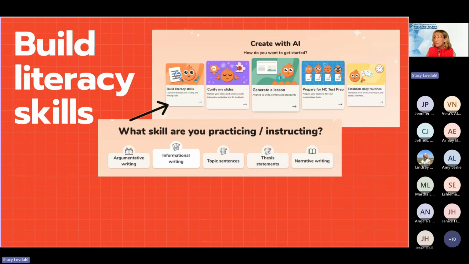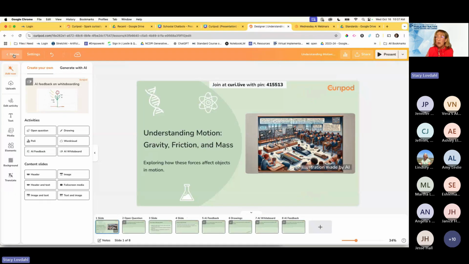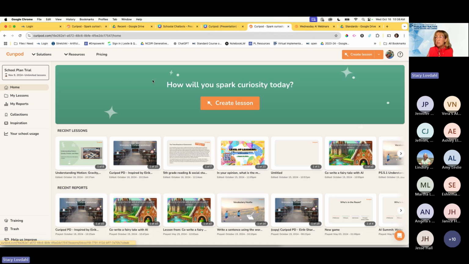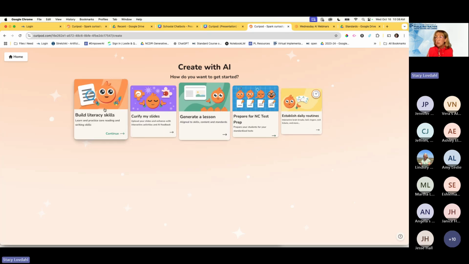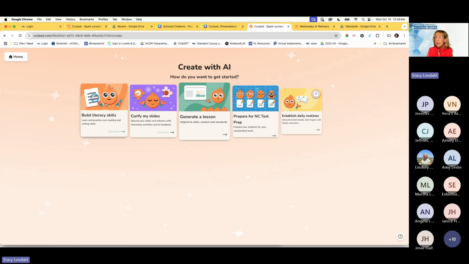Also under this tab right here, when you click create and you open up this toolbar, there's a really good tab for building literacy skills. So when you are over here in Curipod, and we're going to click on home again. So click on home to get yourself back to this main screen and click on create lesson. And this will get you over here where you've got these 5 little choices. And this time click on build literacy skills.